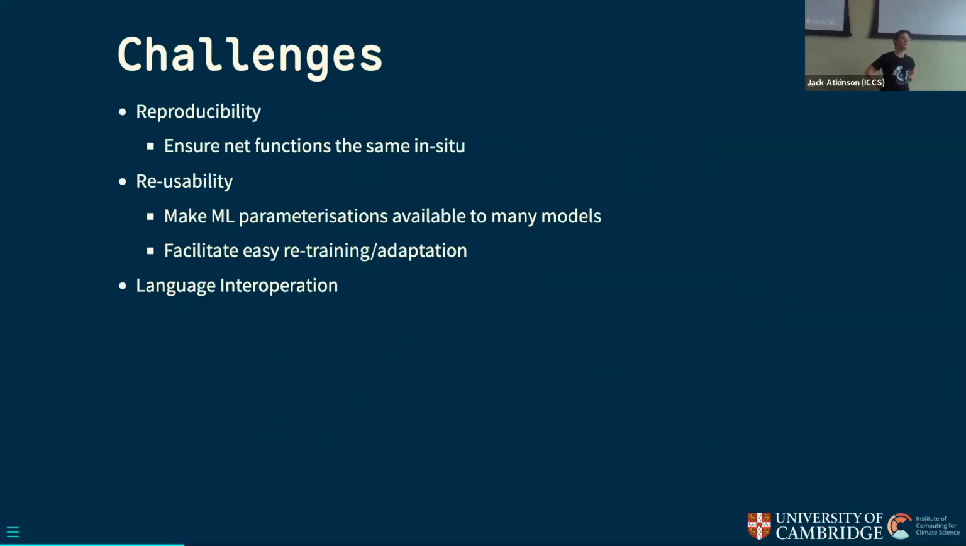However, doing so, there are various challenges. First, reproducibility: when we train this separately on other sets of data, how do we know that it's going to function correctly as part of a much larger model? There are also questions around reusability. If we want to make these available to many other models, how do we avoid getting locked into particular model resolutions or resolutions of training data? And how can we make these easy to retrain or adapt for users?